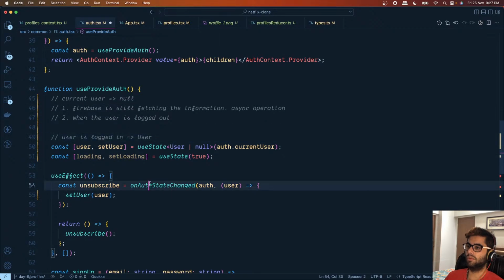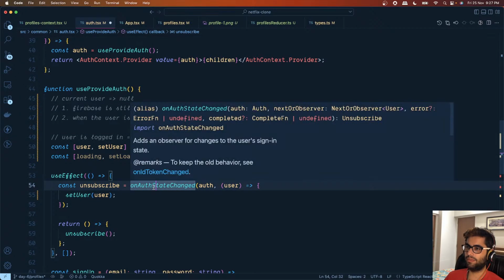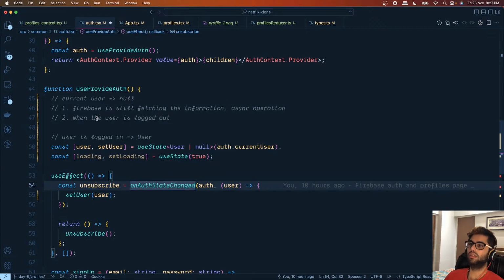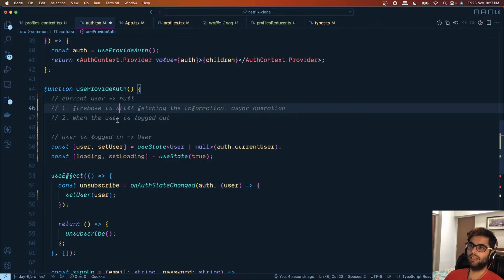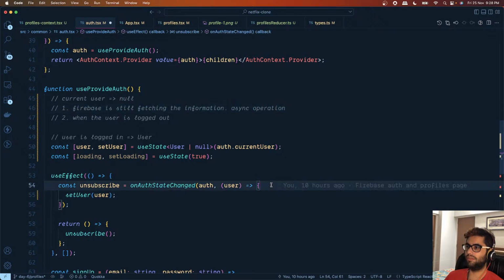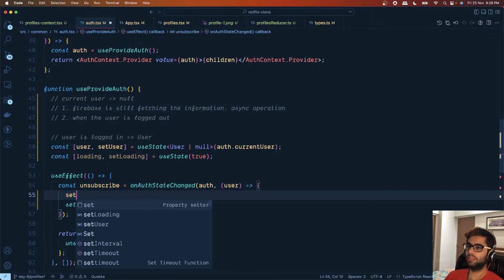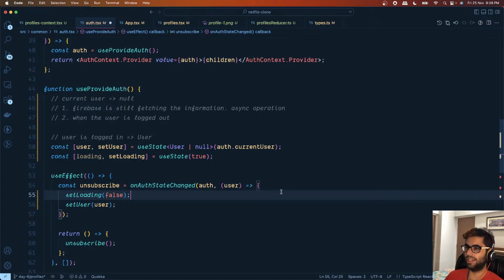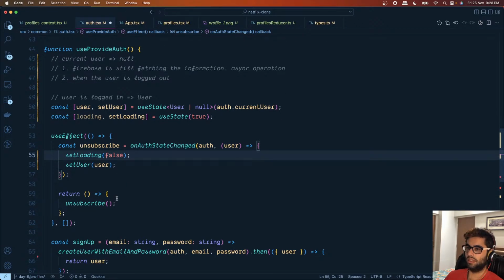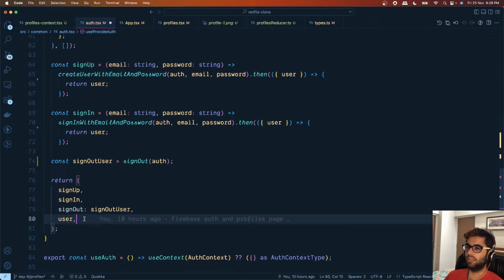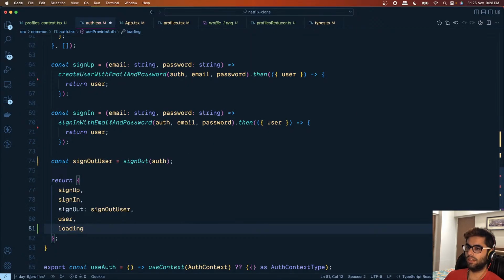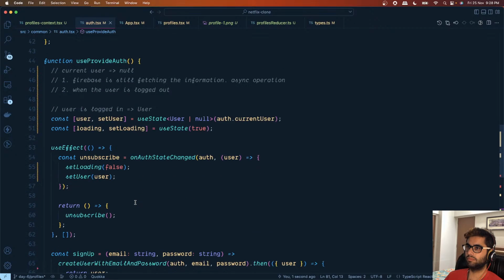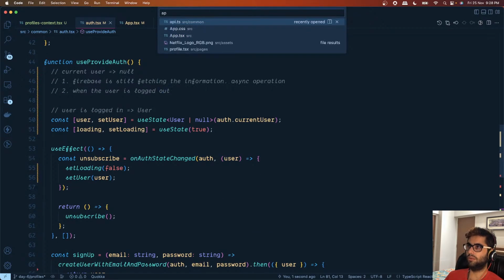All right, so this only gets fired once Firebase is done fetching the current user's information. So what we will do is, unless and until this event has been fired, we will set loading to false only when this event gets fired. And let's expose this loading object here, and let's go back to our app.